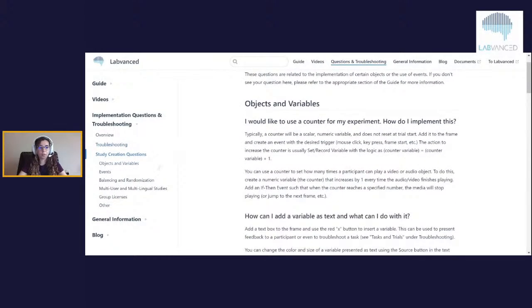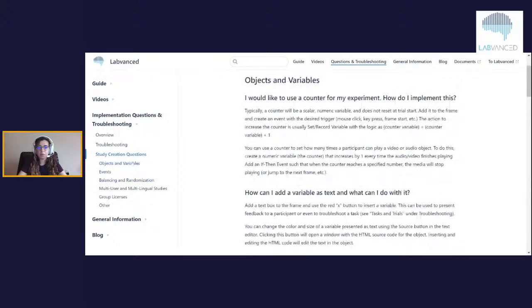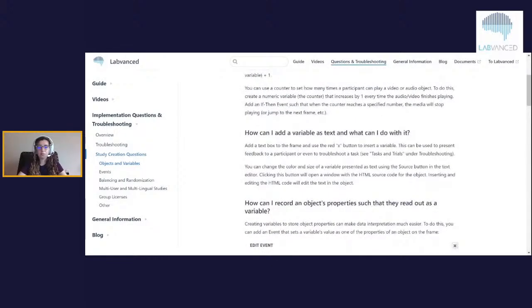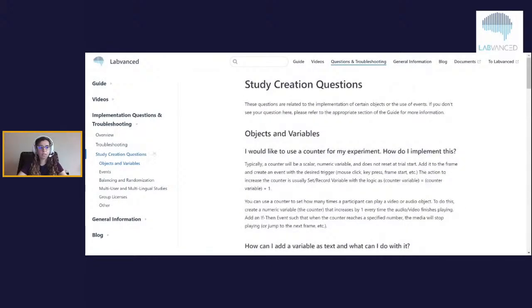And then study creation questions are like randomization. Maybe a variable isn't quite working correctly. We get a lot of questions about using counters. So this is a great place to start if you want to use a counter, such as you want a variable that increases every time someone clicks a button, or you want to count total number of seconds or something like that. This is definitely a good place to start with that. Adding variables as text, all of that sort of thing. So we are going to dive into that today.